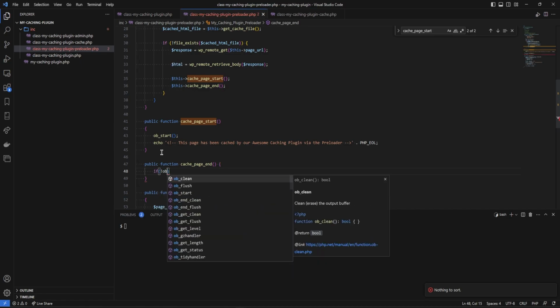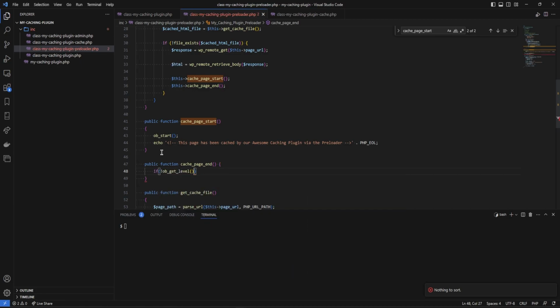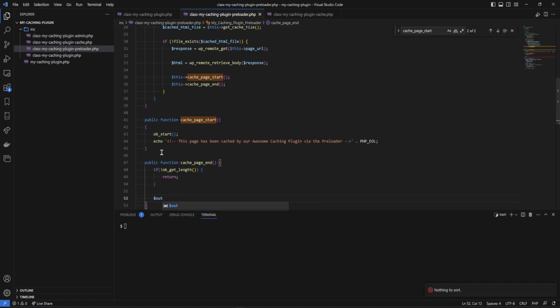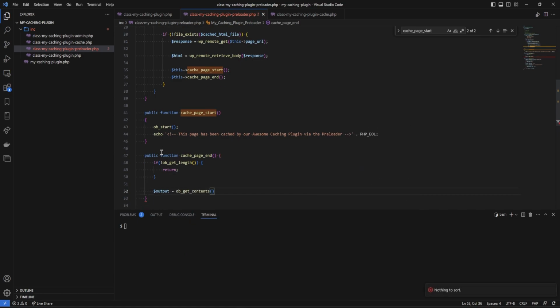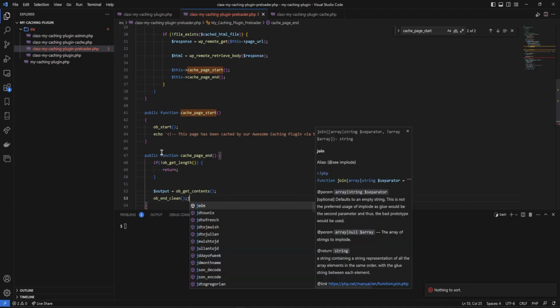So if not ob_get_length, then we'll return. Otherwise, we will get the output. So ob_get_contents, and we'll ob_end_clean, so the output buffering is closed down properly.